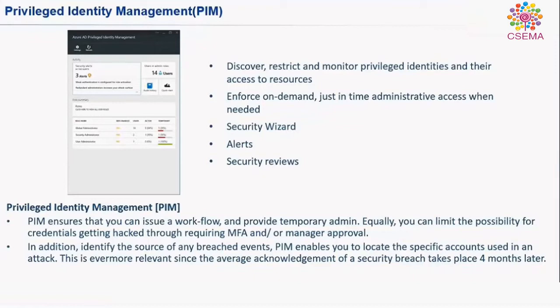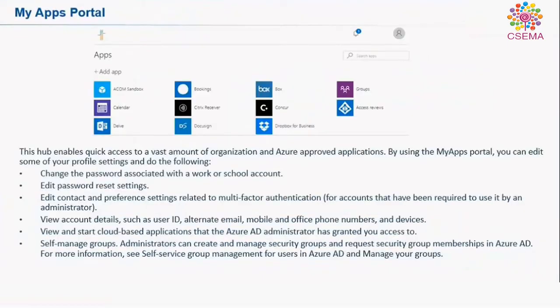So moving on. There is the My Apps portal. It's a very useful portal, I would say. This hub enables quick access to a vast amount of organization and Azure approved applications. By using the My Apps portal, you can edit some of your profile settings, change the password associated with your work account, and edit password reset settings.